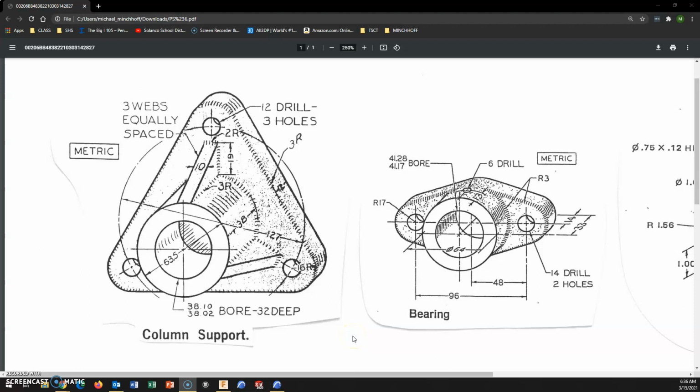Alright, the first part from problem set 6 is the column support. This one is an equilateral triangle. The distance on all sides of the triangle are the same. The angles in between are the same. We have a polygon tool that will help in creating this.